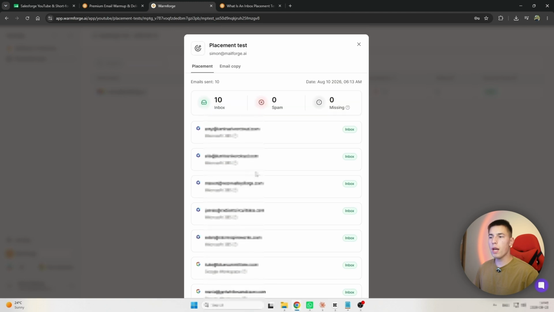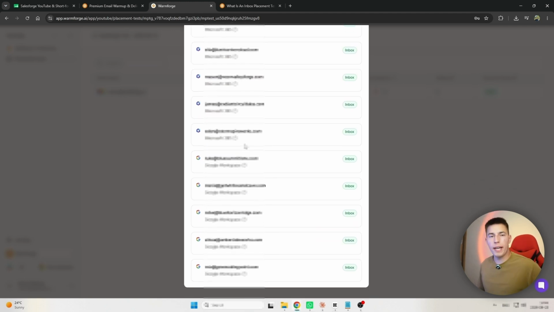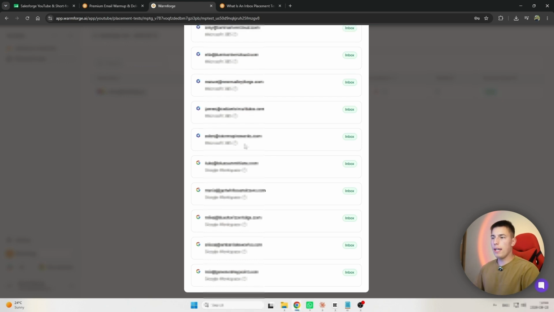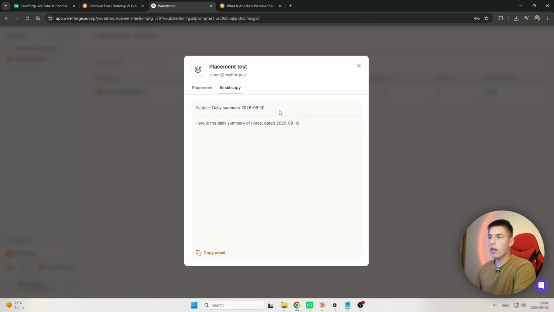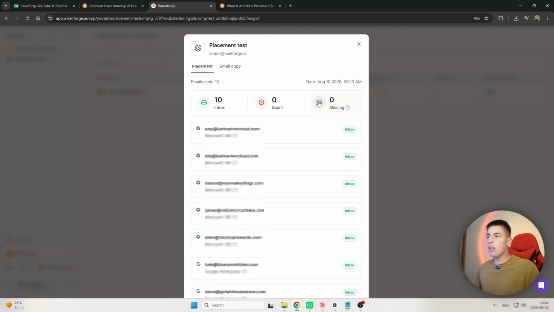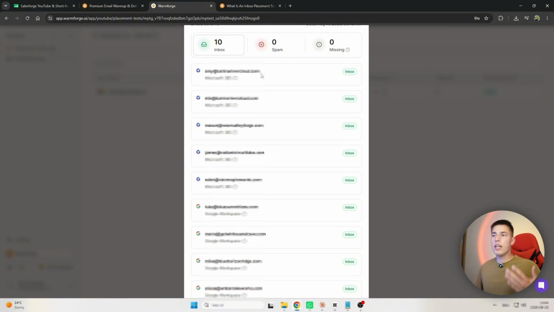The results of your mailbox sending an email to each of these mailboxes and then seeing if you land in the spam folder or the main inbox, right? As you can see, here I sent a random email copy. You should of course send the email copy that you send to everyone that you do outreach with, and then you'll see how many of your emails go to spam, how many of them are missing, meaning the email was not delivered or just got lost, and how many of them actually hit the inbox.